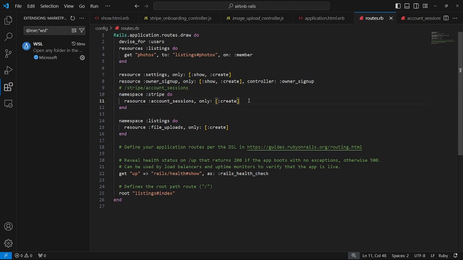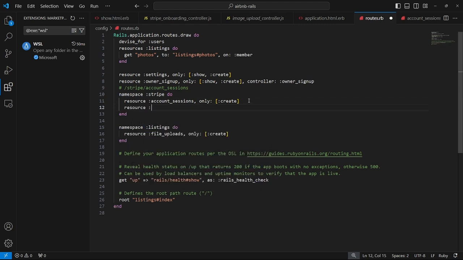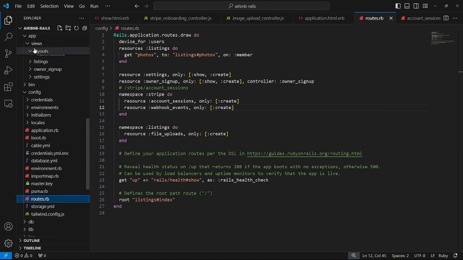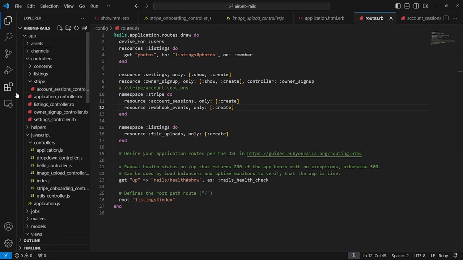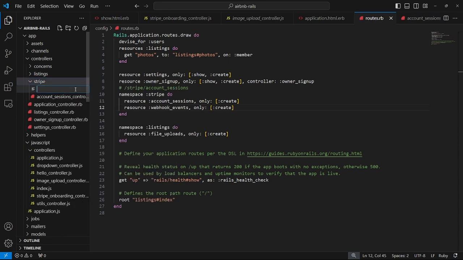It would be as simple as just doing a resource webhook events, only create. And then we need a webhook events controller. You can create that right now. So in the app folder, controllers, Stripe folder, where we have the account sessions controller from before, we're going to create a new webhook events controller.